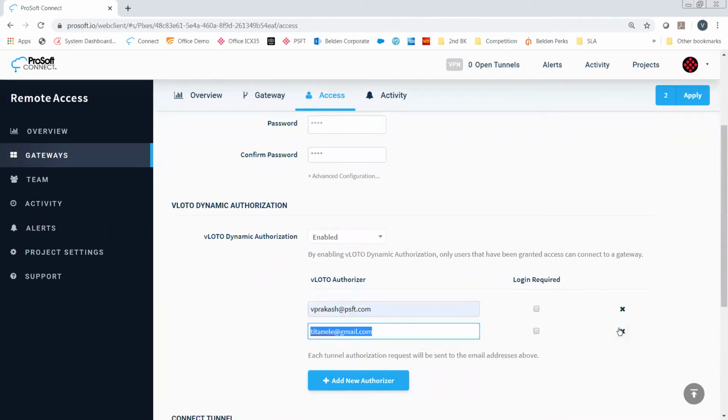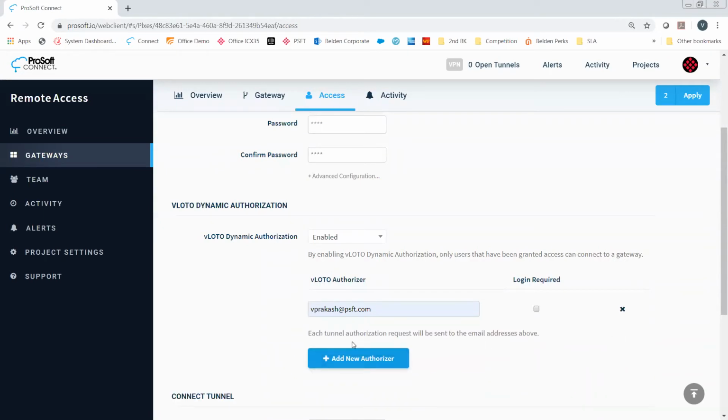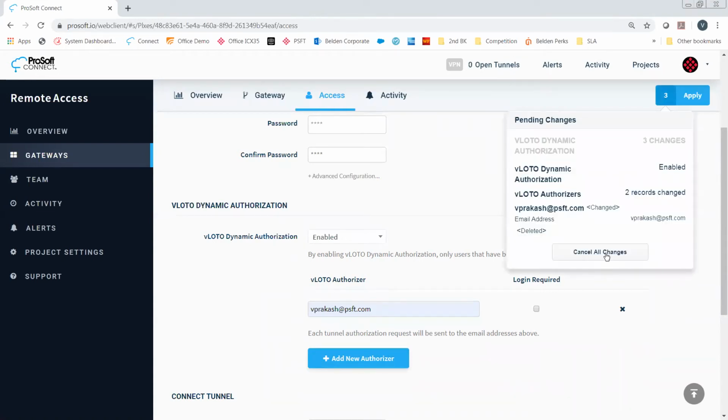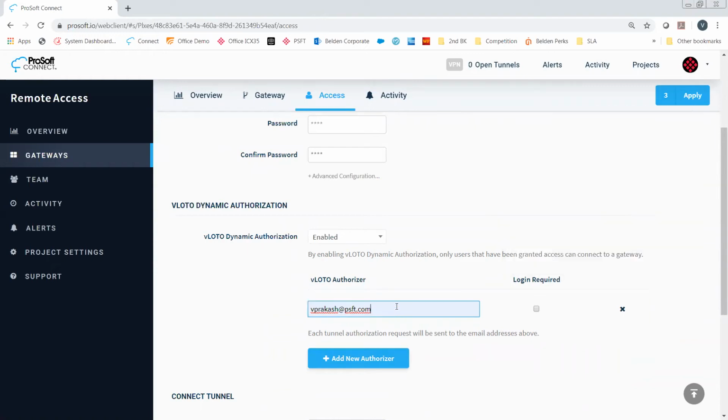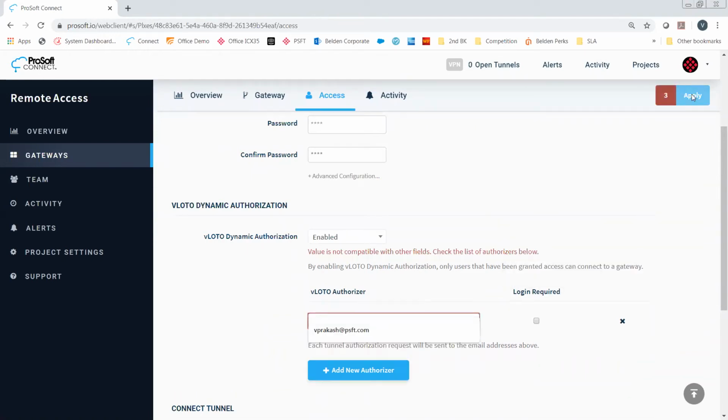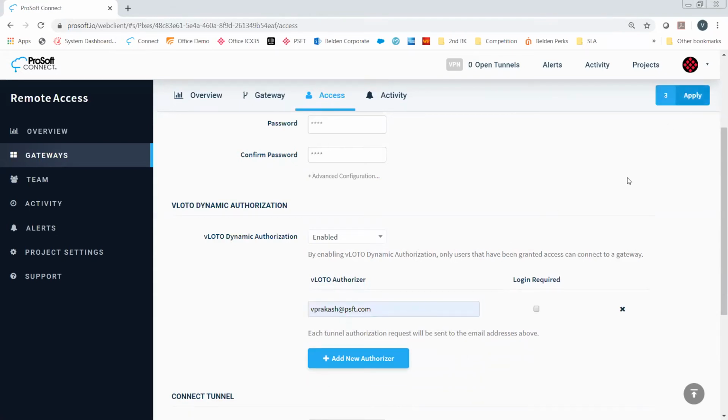Let me get rid of this. Now you can actually have up to 3 different authorizers. So I've just added myself as an example. You'll notice all of the changes are up here, and I can cancel the changes if I want to. If this email address is invalid, it will not allow me to make the change. So again, very intuitive, very easy to use. So let me make the change and apply.